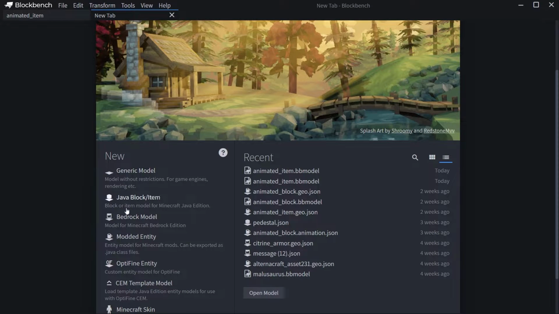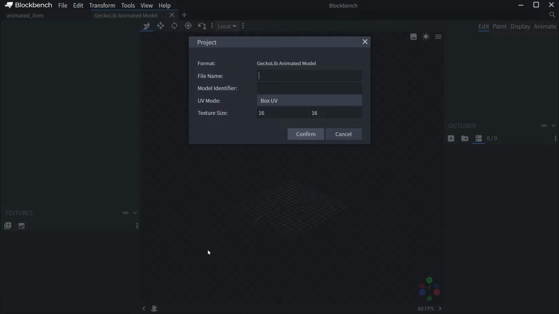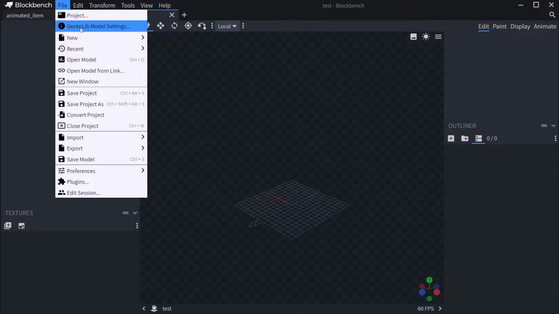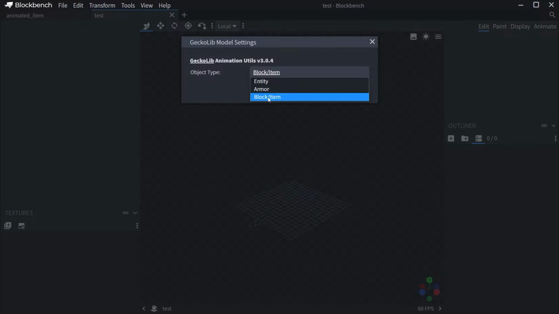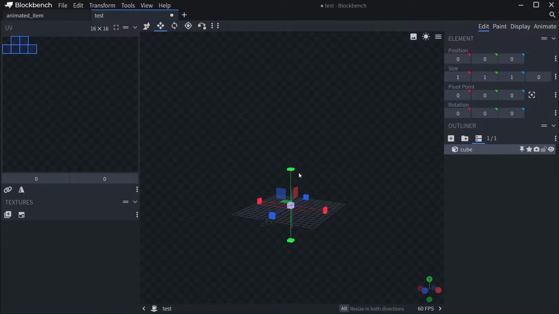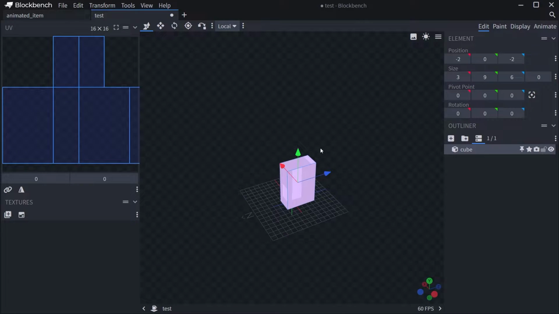Then you can make a new GeckoLib animated model right here. Let's just call this test, for example, and then make sure to go to File, GeckoLib Model Settings, and make sure you are on Block Item. And then you should be fine. Then you can add your cubes over here. You can move them around, make them whatever you might want.